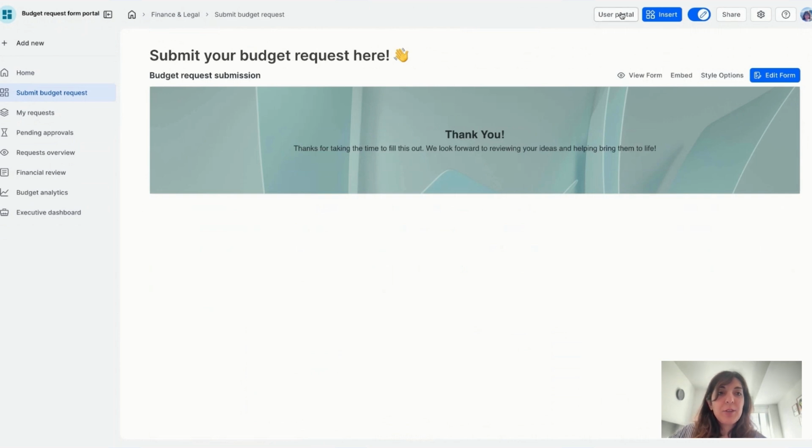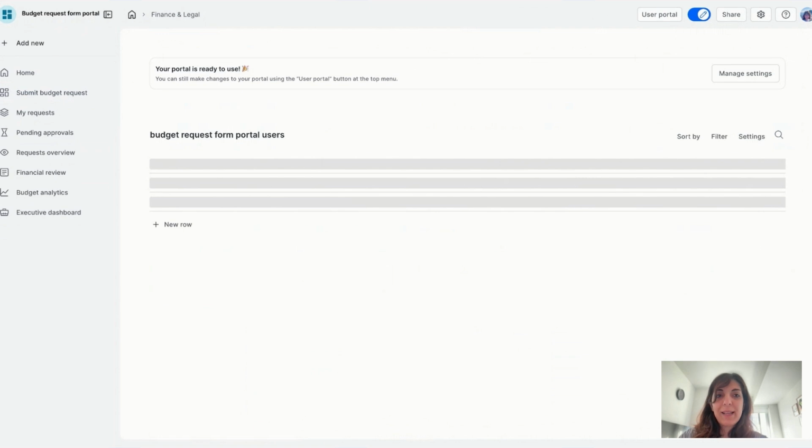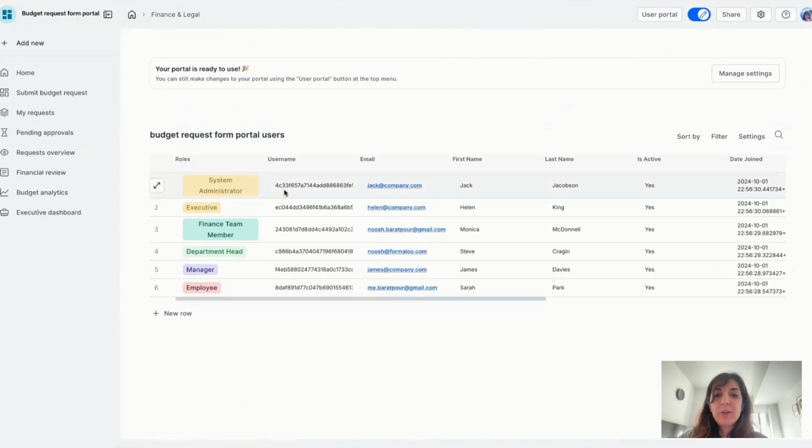So I want to show you how the portal works. If I get to the user portal settings, you can see all of the portals in this application. So we have different users. They're logged in with different email addresses, and they're from different departments. And each of these departments and roles have access to a separate page on the app.